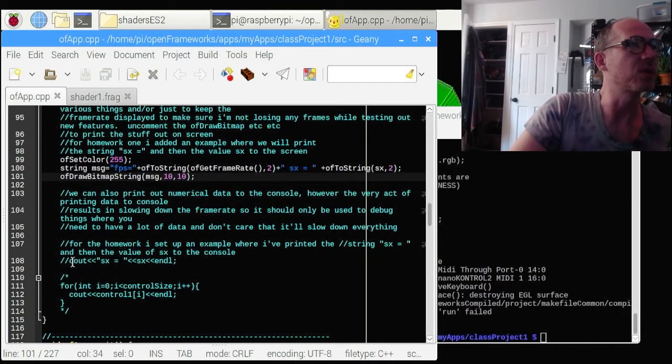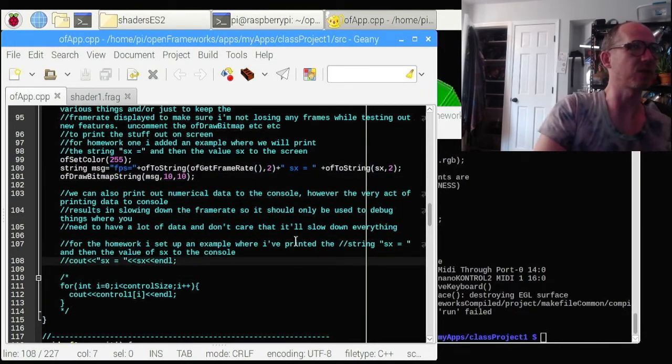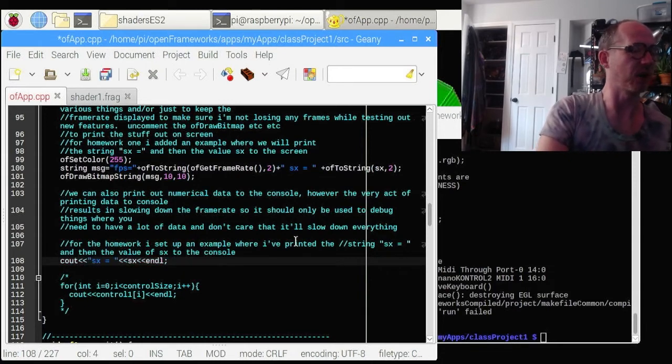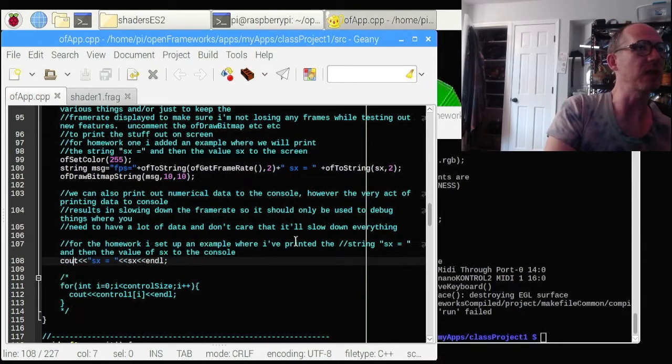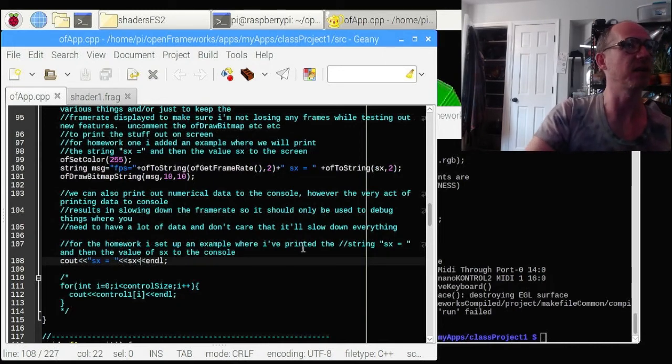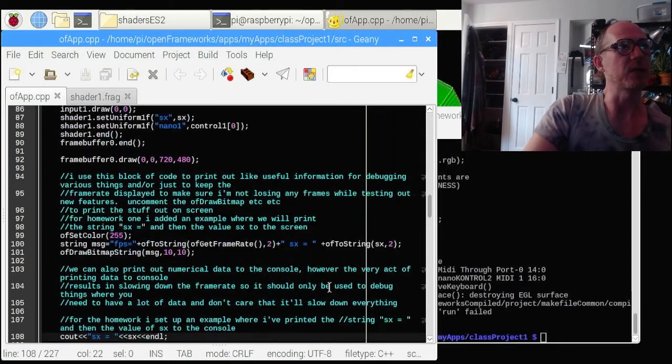If we want to, let's spit this out to the console, just to show you how this works. So cout SX. If you want to change the text in here, you change what's in these quote marks. If you want to change the variable that's being spit out, you change what's in here. But since we have this already set up, we can just use this.